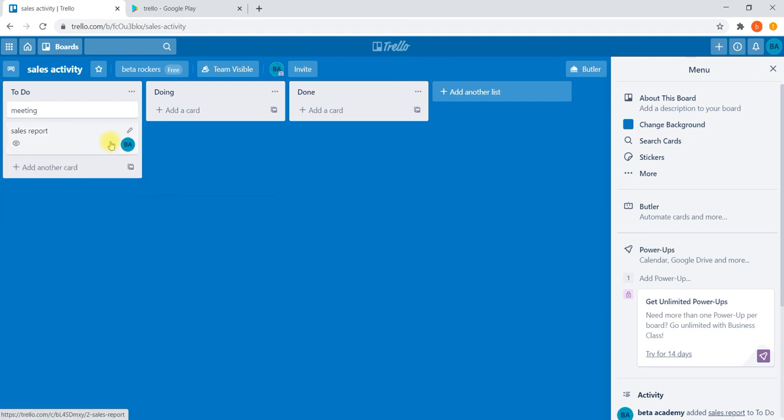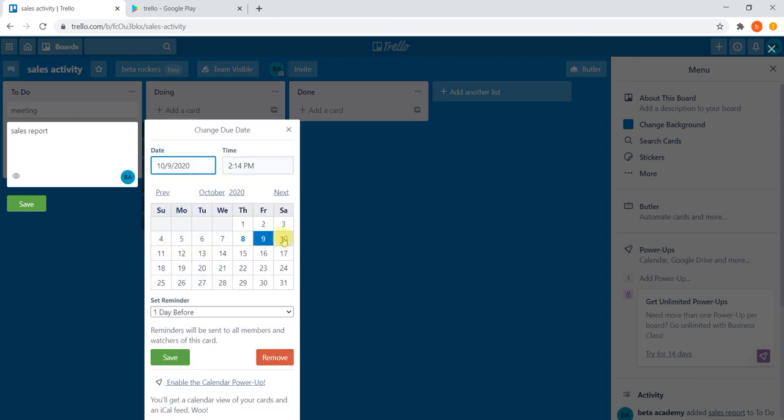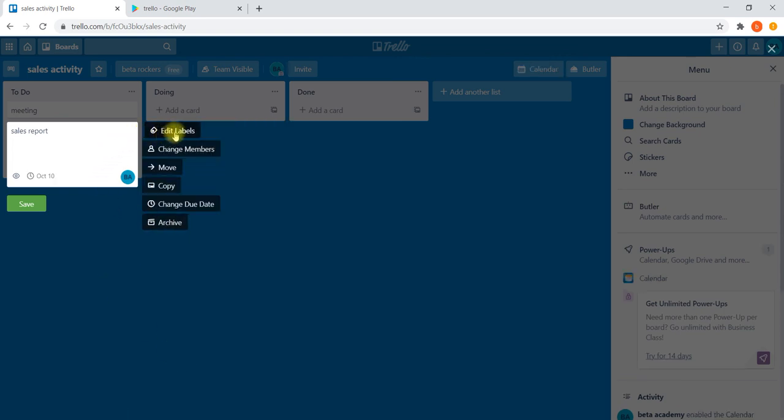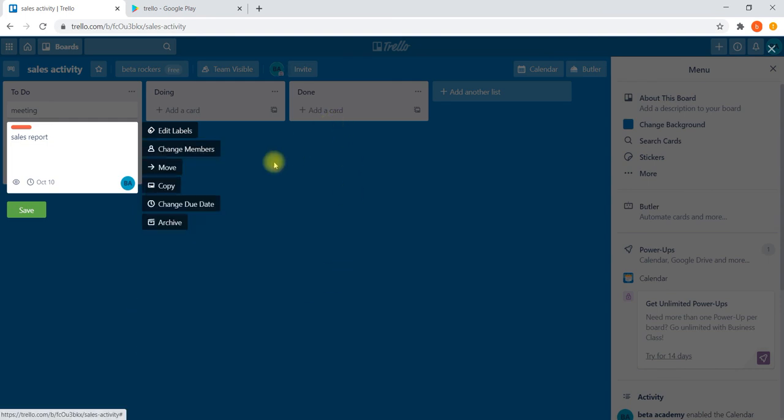Again, if you would like to edit, you can edit the labels, or change the members, or if you would like to move it to any of the sides, copy that card, or delete it by using archive. You can create a due date here by using the due date. For example, the sales report should be submitted by tomorrow. And if you would like to edit the label here, for example, I will say it should be a high priority, so red, in the sense urgent.